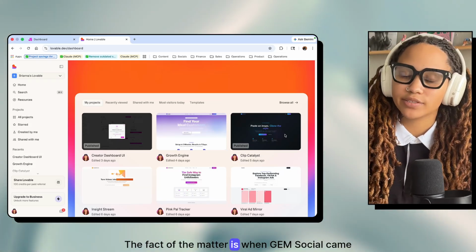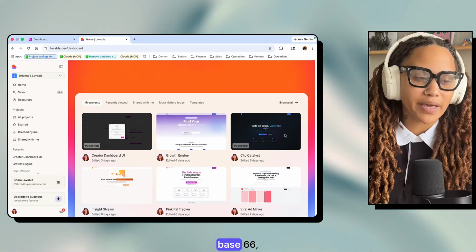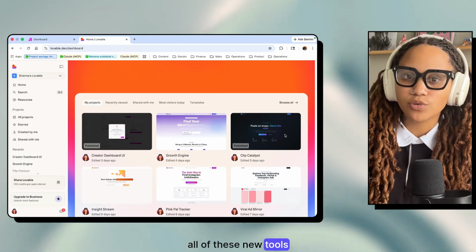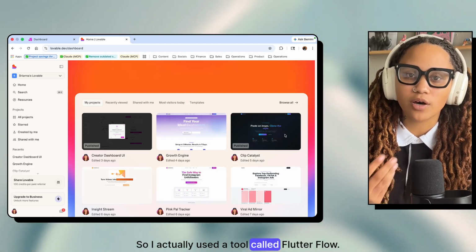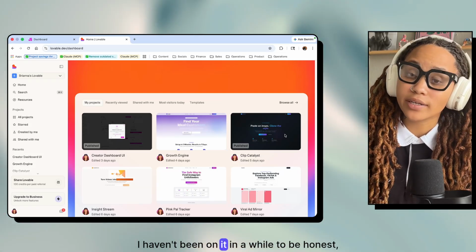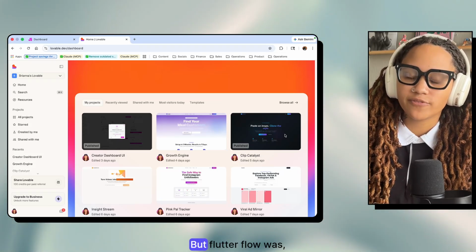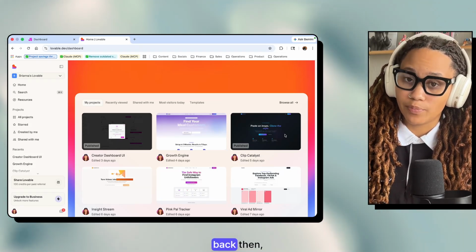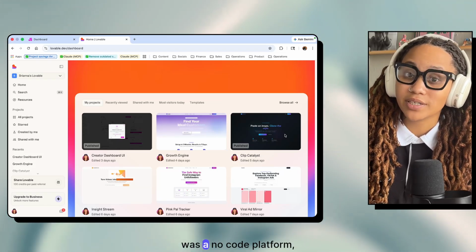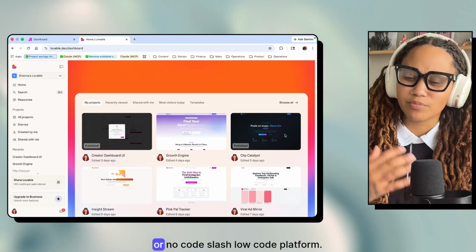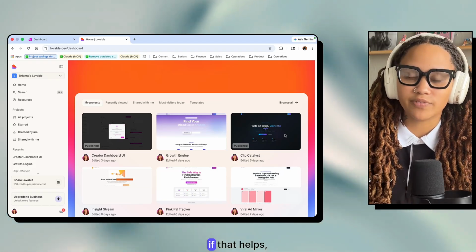The fact of the matter is, when Jem Social came out, Lovable, Replit, Cursor, Base 66, all of these new tools were not out. So I actually used a tool called Flutterflow. I haven't been on it in a while, to be honest, so I can't give my update as of 2026. But Flutterflow back then, don't know what it is now because I haven't really looked into it because I don't use it anymore, was a no-code or no-code/low-code platform. They were in competition with Bubble, if that helps.